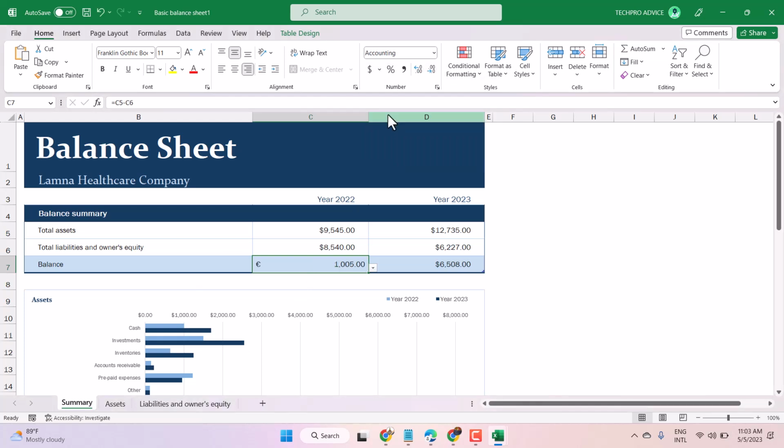So this is the method, guys. You can easily create a balance sheet using this Excel template.